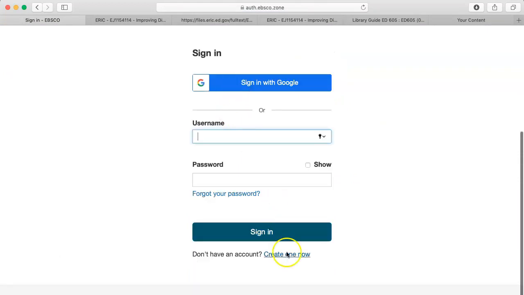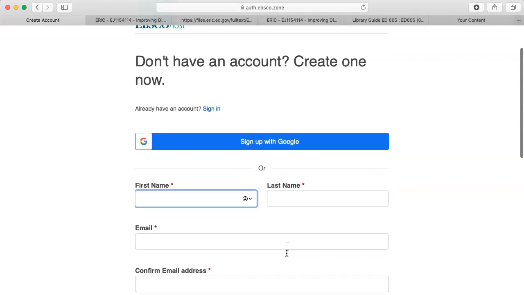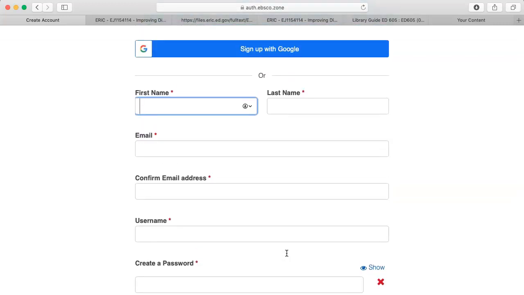If I did not already have an account, I would go create one now and create an account by filling in the form. Remember, this is an EBSCO account, so your username and password do not have to match your Goucher login. In fact, it's better if it does not, for you will need to periodically change your Goucher password, but your password in EBSCO will remain the same.